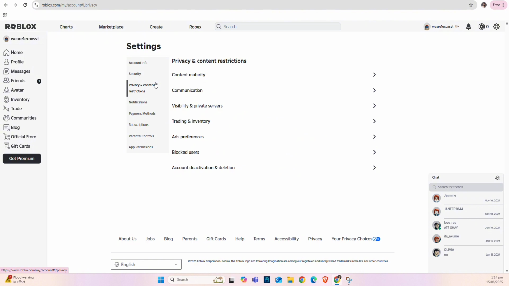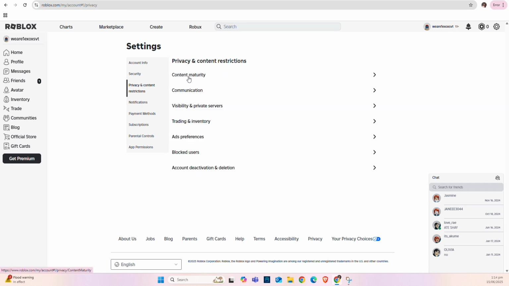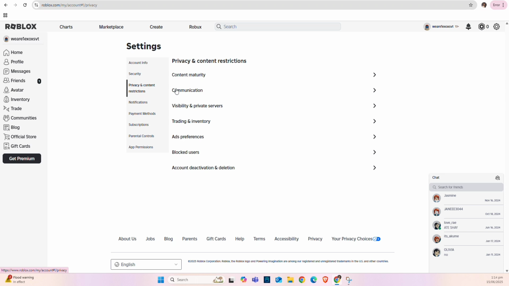Now, once you're on the settings page, go ahead and head over into the privacy section and then turn off account restrictions. So you can find that under the parent controls section. So you can go ahead and adjust parent controls. If needed, go to parent controls and set allowed experiences to 13 plus.